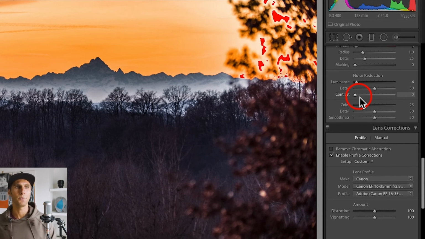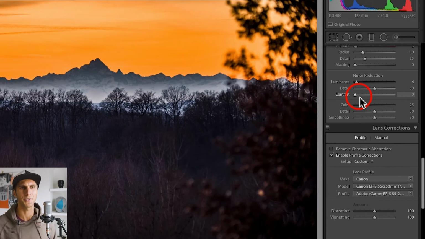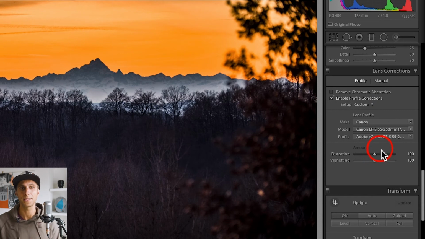And as you can see, what happened, the software deleted the vignette and it made the whole image brighter, which I don't like. So I'm going to undo with Command Z and I keep my original settings. In terms of vignette, also we can keep scrolling down.